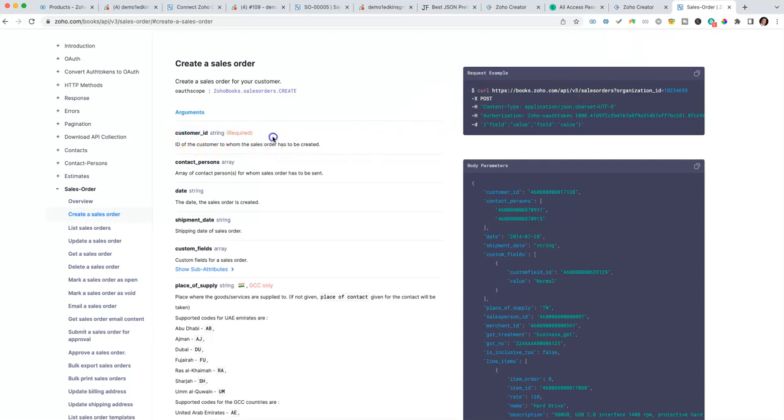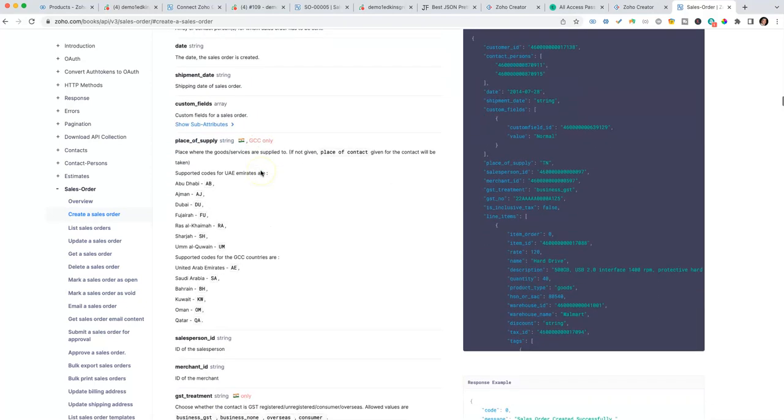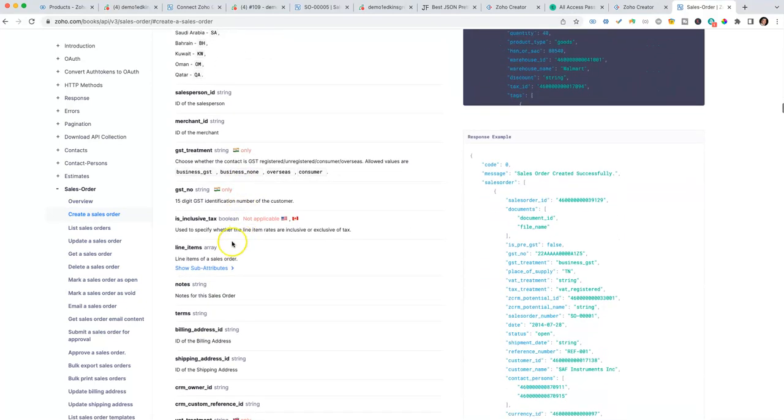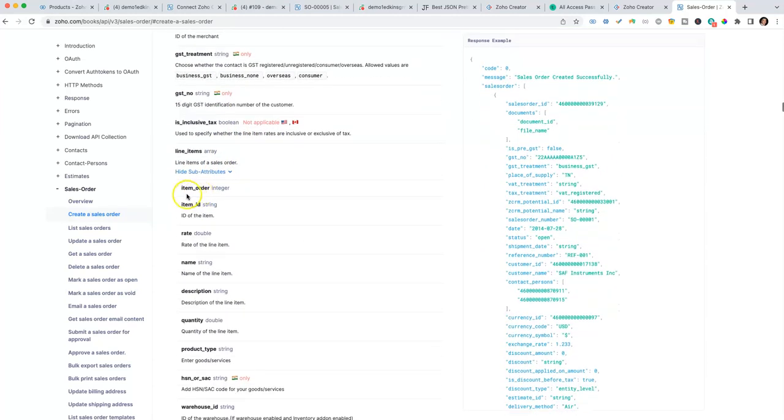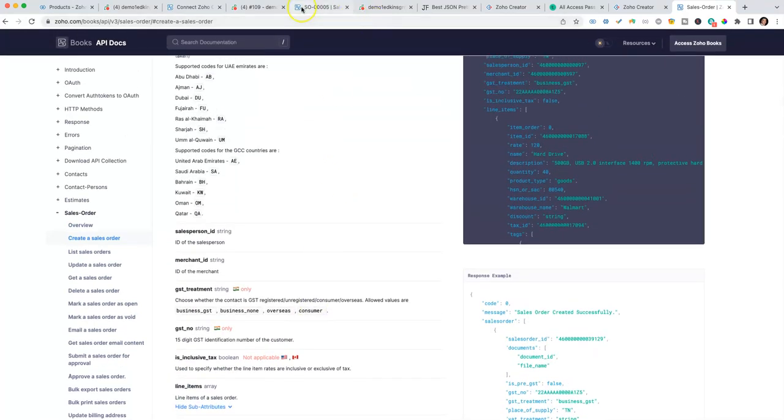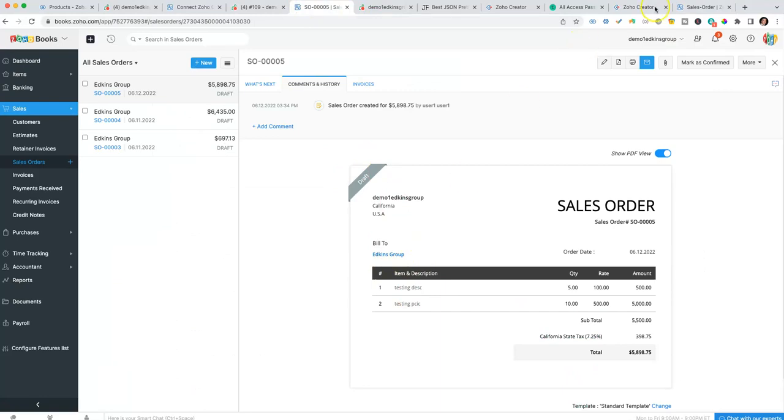Customer ID is required. You can see that here. And then we're also going to pass down here line items. And you can see the attributes. So you've got item ID, the rate, description, quantity, and that's what's going to create this sales order.